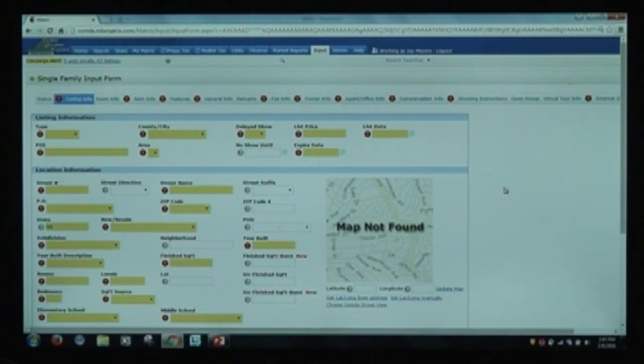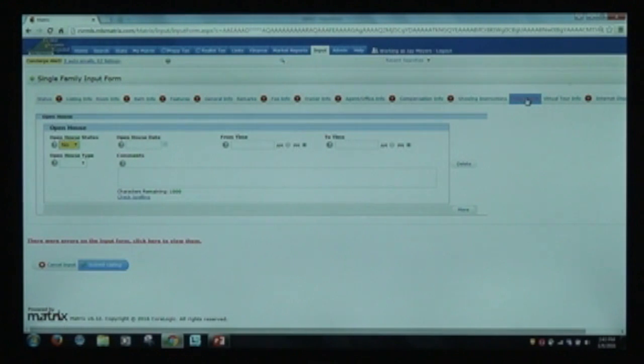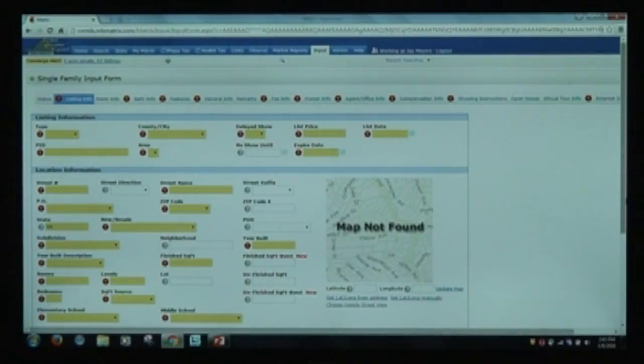Now, there are some areas where there are no required fields, like you don't have to put an open house in. So by default, it's no, but if you wanted to put it in, you would say yes and then fill in the fields that are there. So some things are required, some things are not, but just about every section has a required field in it. So now it's just a matter of data entry.